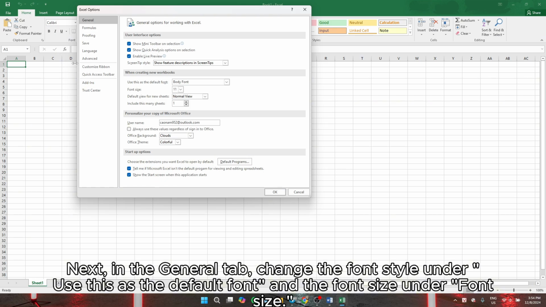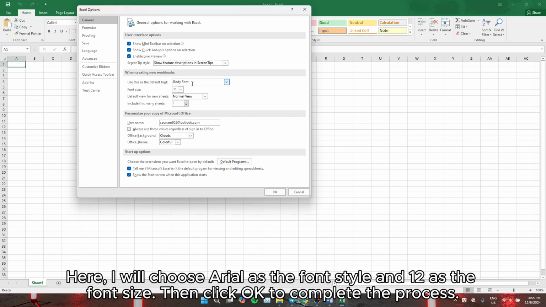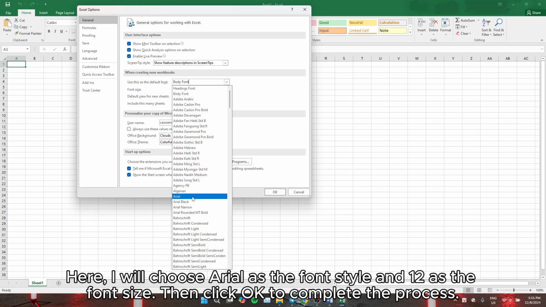Next, in the General tab, change the font style under Use this as the default font and the font size under Font Size. Here, I will choose Arial as the font style and 12 as the font size, then click OK to complete the process.